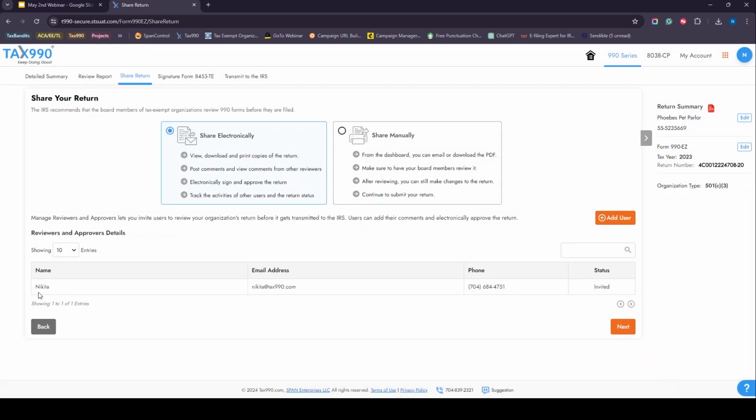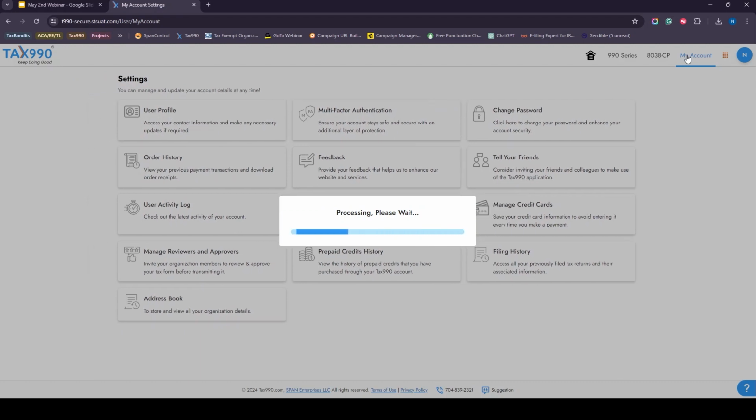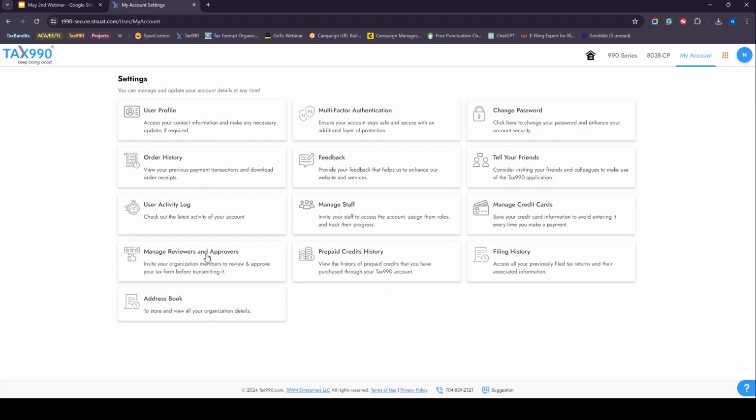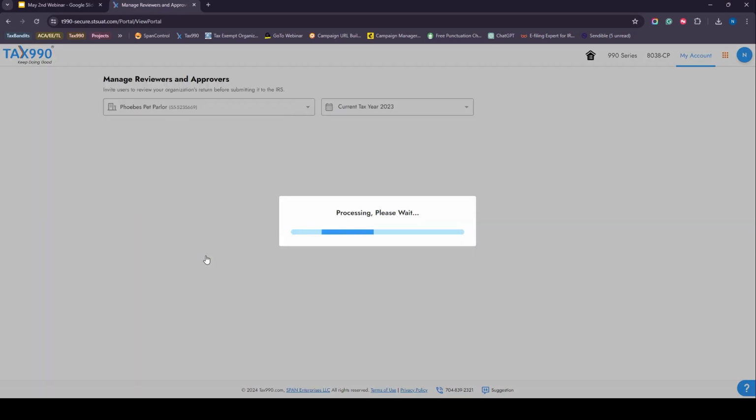Now we see here that Nikita has been invited to share the form. If you ever have a question on that or you need to resend, you can go up to your My Account settings and your Manage Reviewers and Approvers.